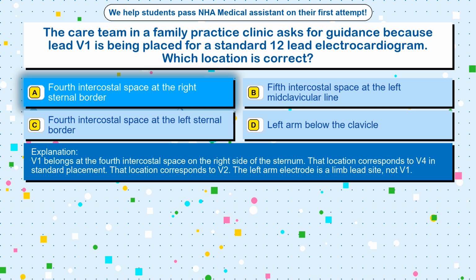V1 belongs at the fourth intercostal space on the right side of the sternum. That location corresponds to V4 in standard placement. That location corresponds to V2. The left arm electrode is a limb lead site, not V1.